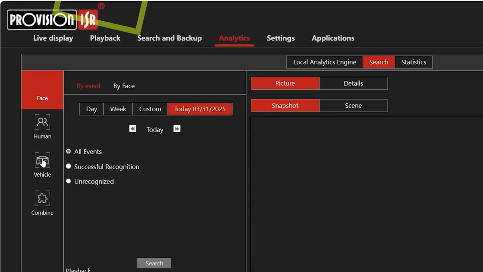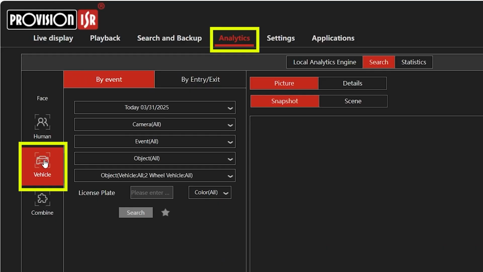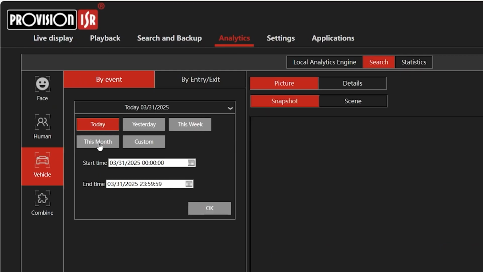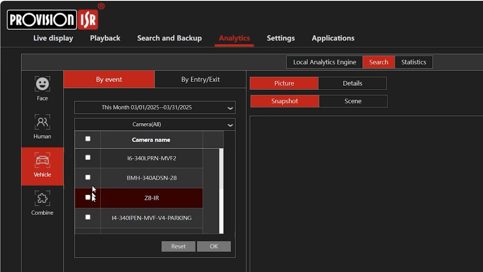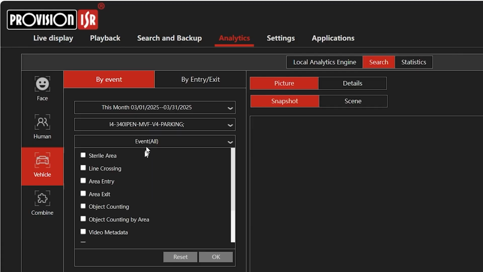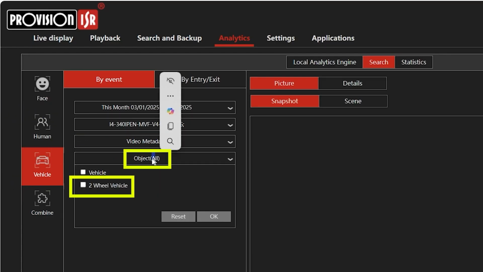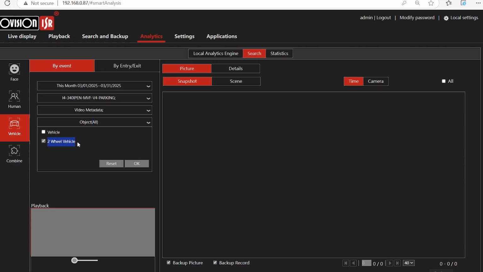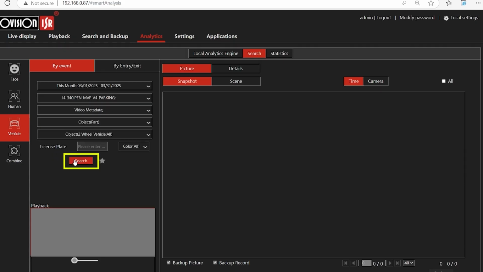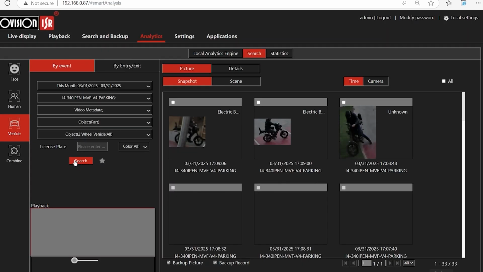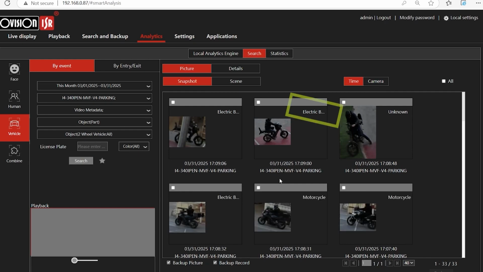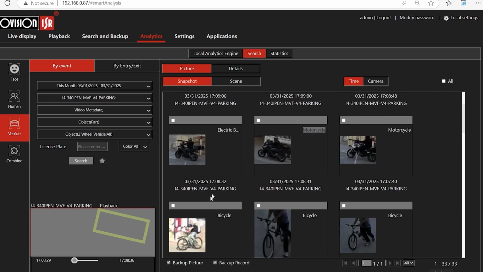Now let's focus on searching for two-wheeled vehicles. To do this, go to the Analytics screen and select Vehicle. Choose the relevant time period and select a camera that supports metadata generation. In the event type, select Video Metadata, and under Object, choose Two-Wheeled Vehicle, since we are looking for motorcycles and bicycles. After confirming the selection, click Search. The results will include motorcycles, bicycles, and electric bicycles, exactly the objects we are looking for.